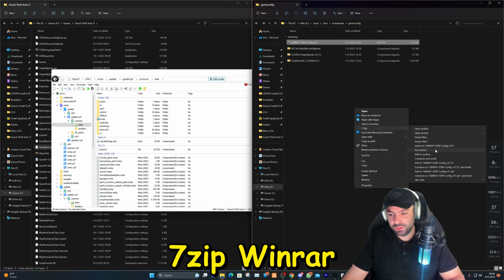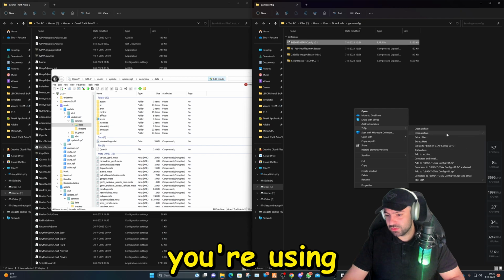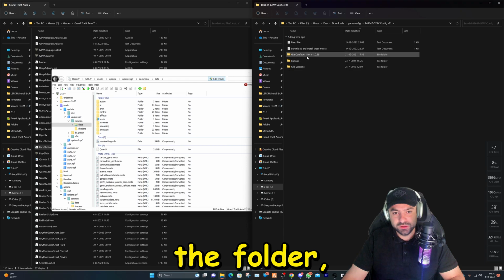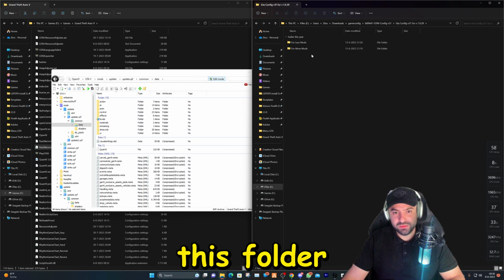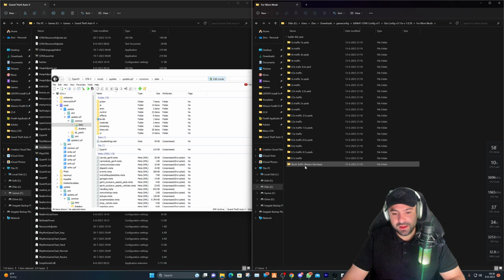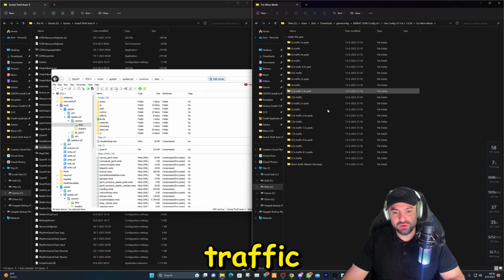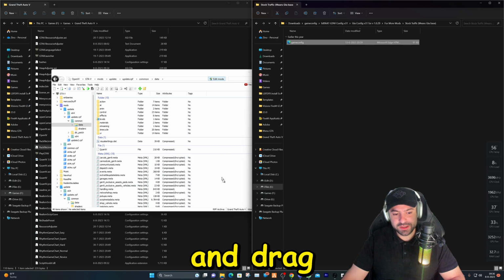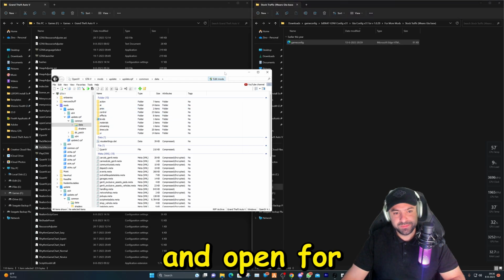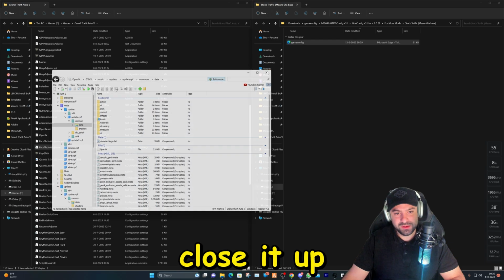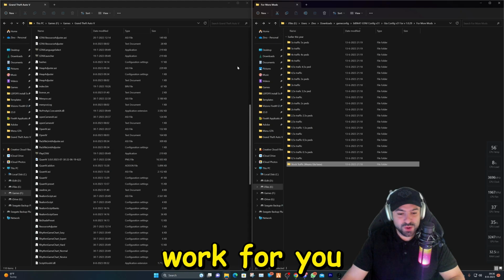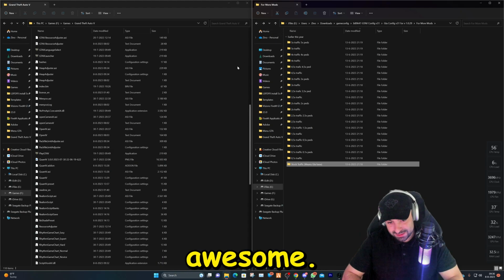You can use 7-zip, WinRAR, or any other extractor you're using, and let it load up. Open up the folder. Go to this folder right here. Click on here. For this tutorial, we will be using stock traffic, but you can use another option to have even more traffic in the game. We're going to select this file, and we're just going to drag and drop it in OpenIV. And now we can close it up. Now you can start up your game, and it will work for you again. And that is awesome. It is easy.